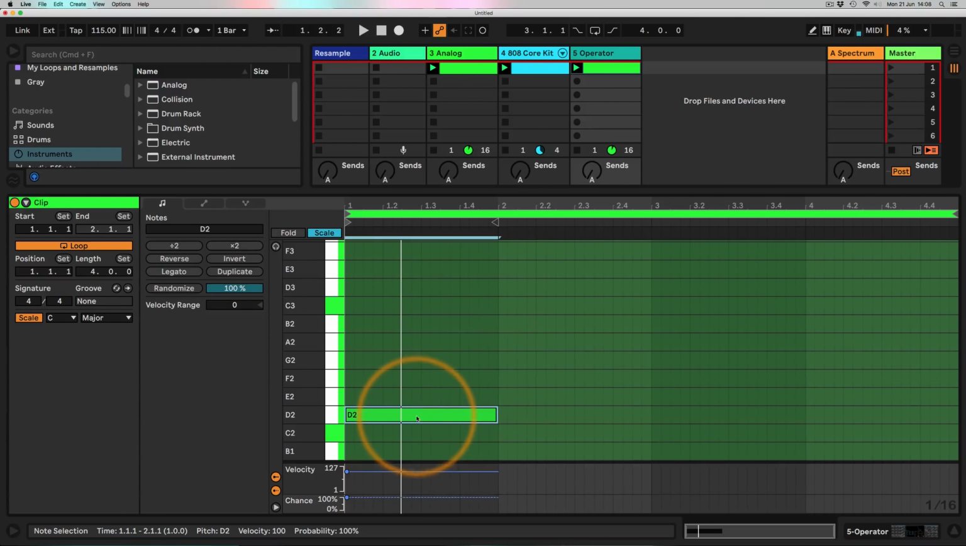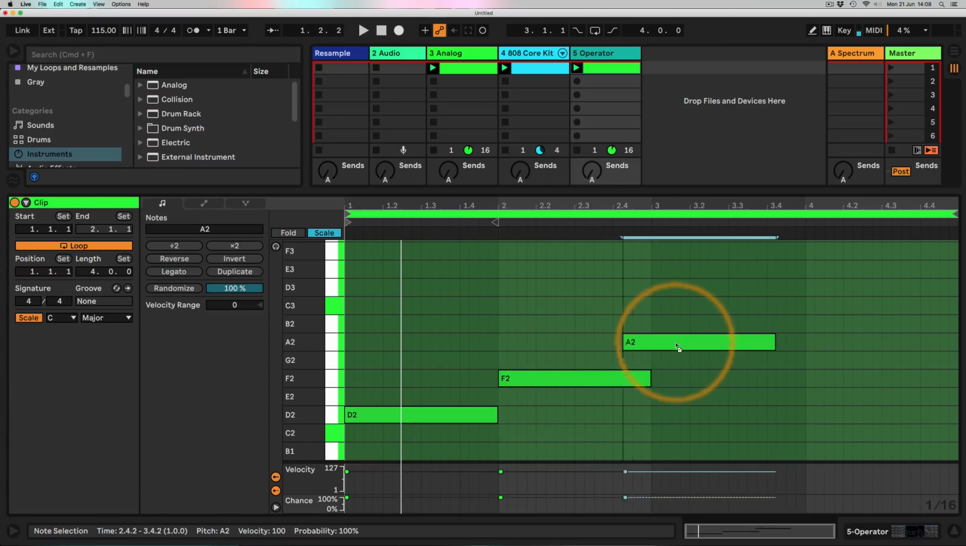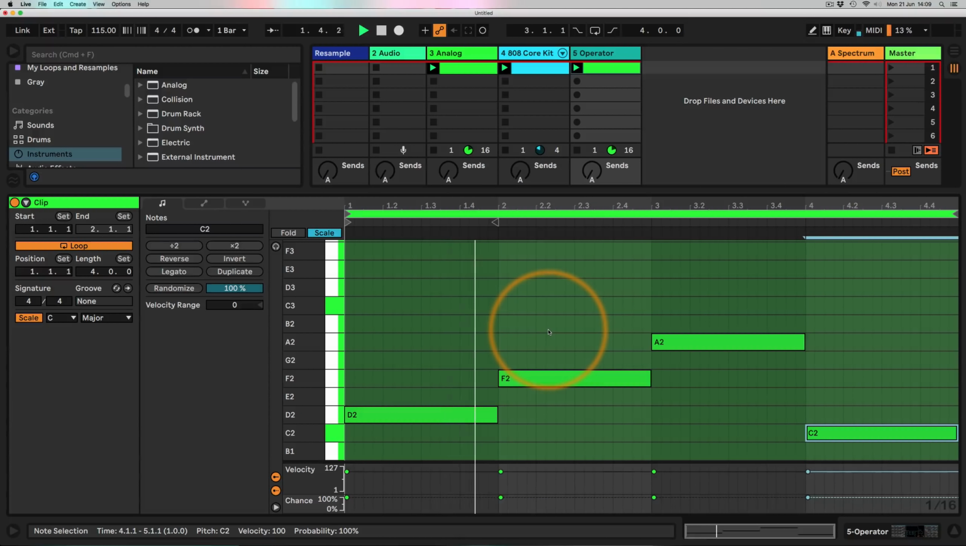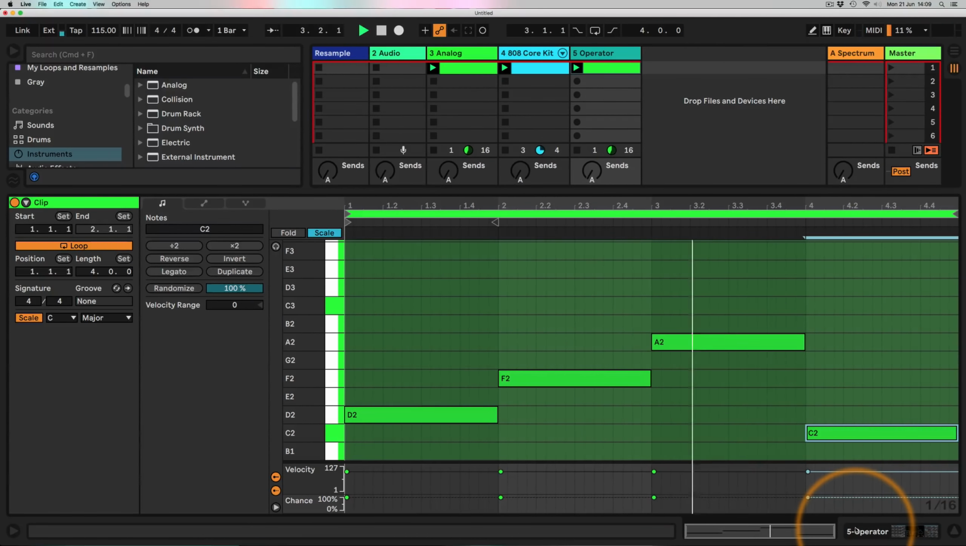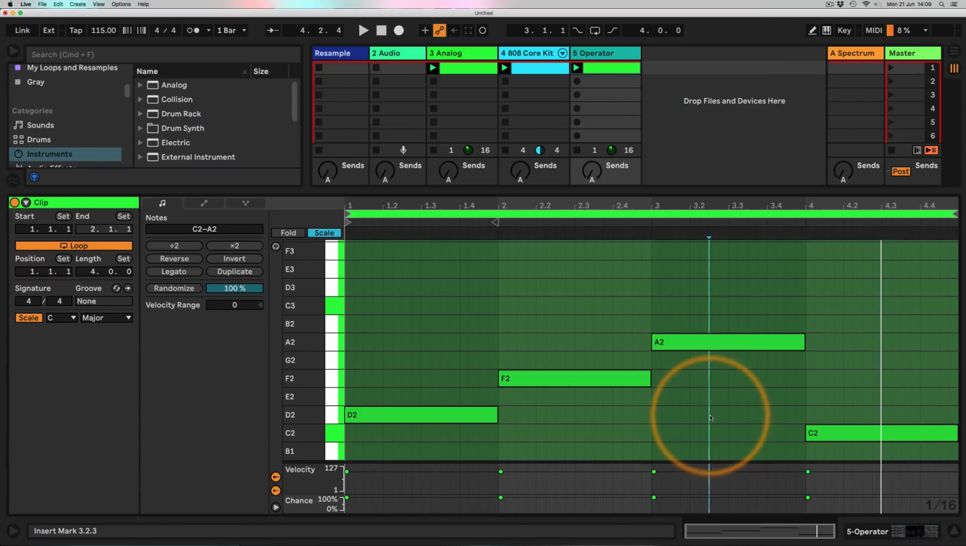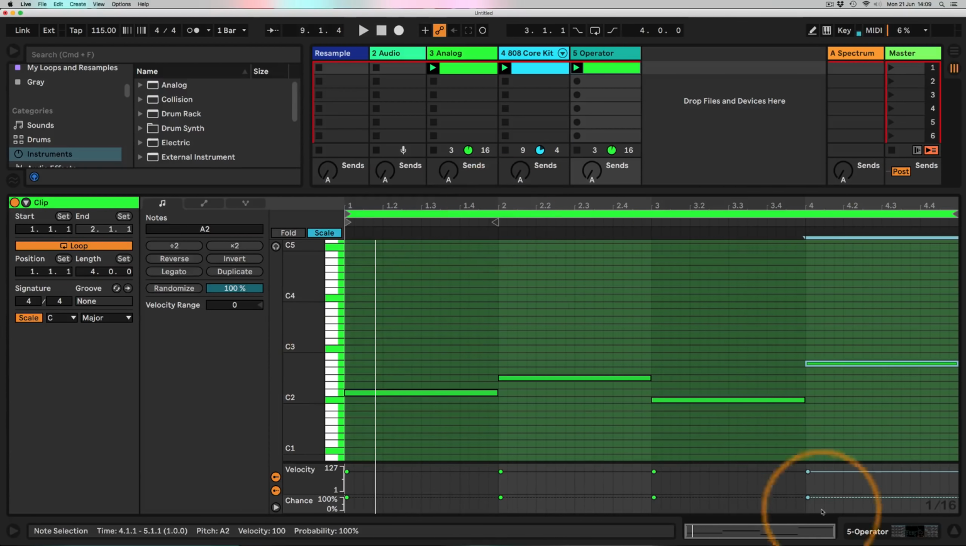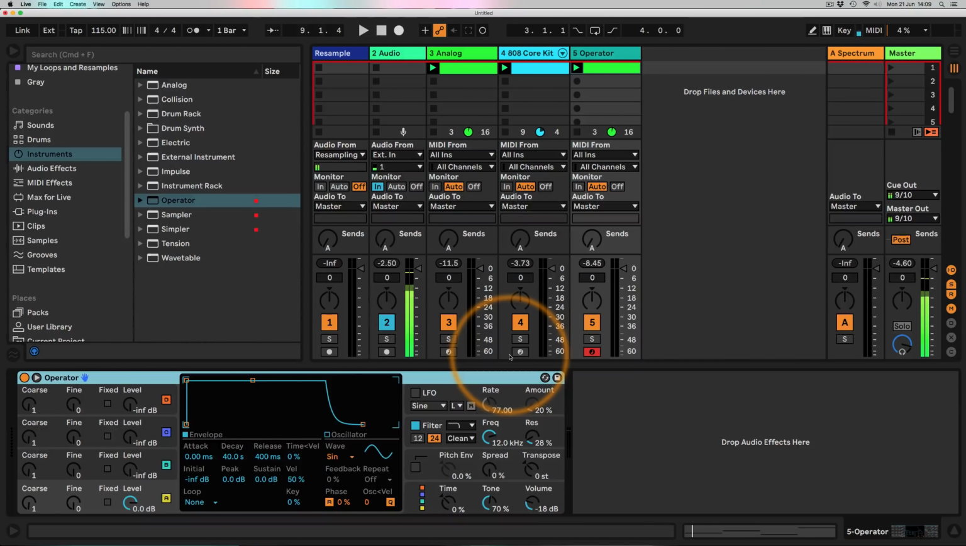I'll just duplicate that, put that there, and then one here, and then this one can go there. No, I've changed my mind. You can go there, and you can go there. So it's a good starting point, but it's a little bland, but we're going to push it. We're going to push it real good.